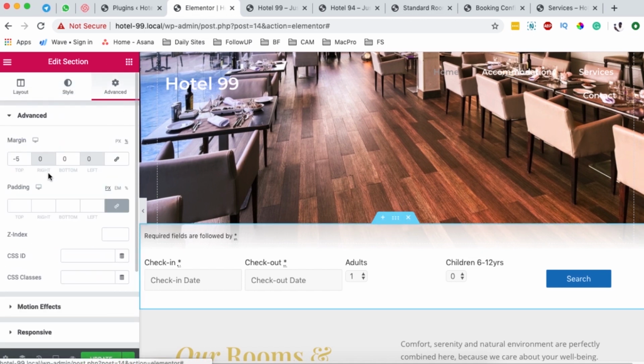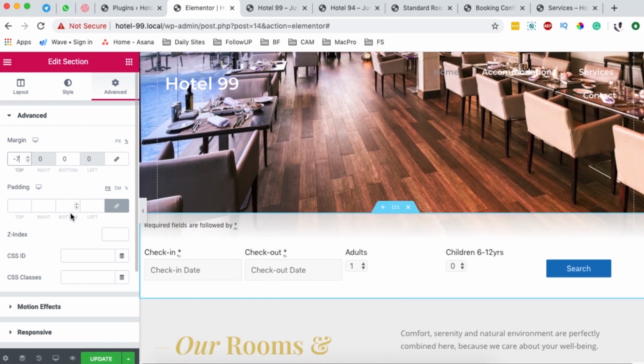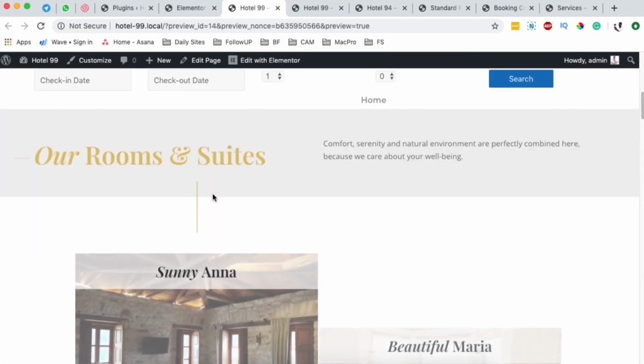So I'm going to go back to the advanced section. I'm going to move it a little bit more up. Okay, and let's now update and preview how this looks. Okay, now this looks pretty fine over here.